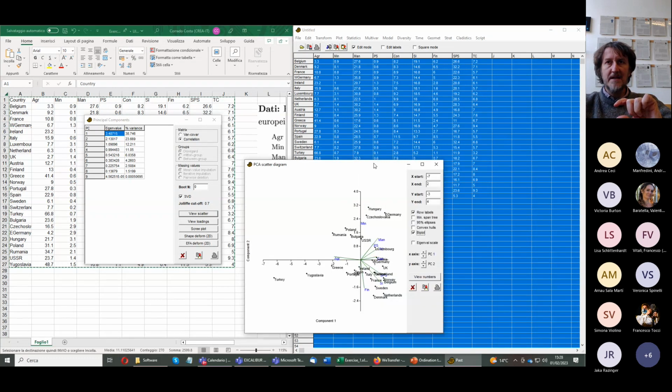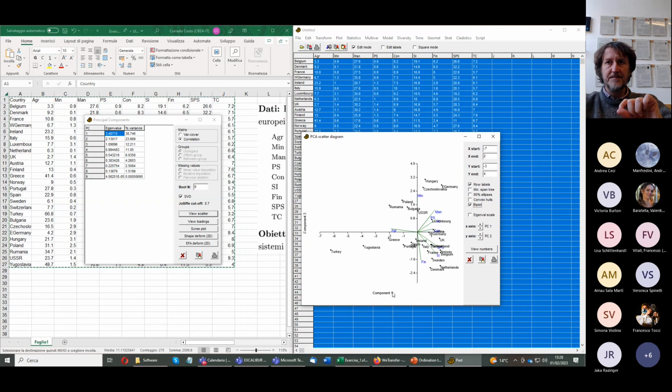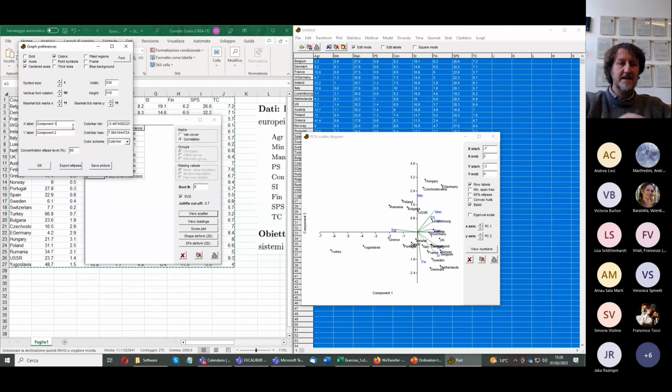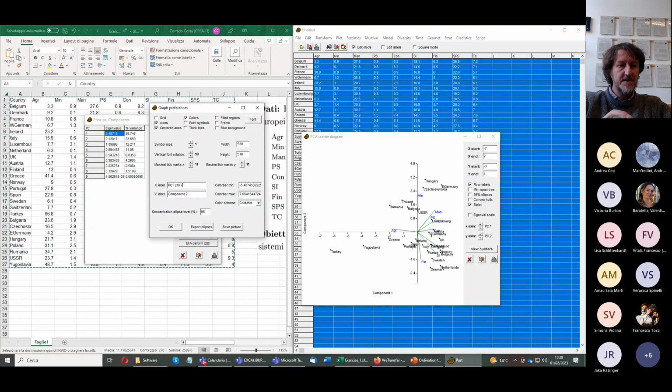We were manually modifying the axis, inserting the percentage of variance here. So just clicking inside and modifying the labels here. Component 1 or PC1, we can also modify, writing PC1. So this is 38.7%. And here PC2, 23.7%. Okay.